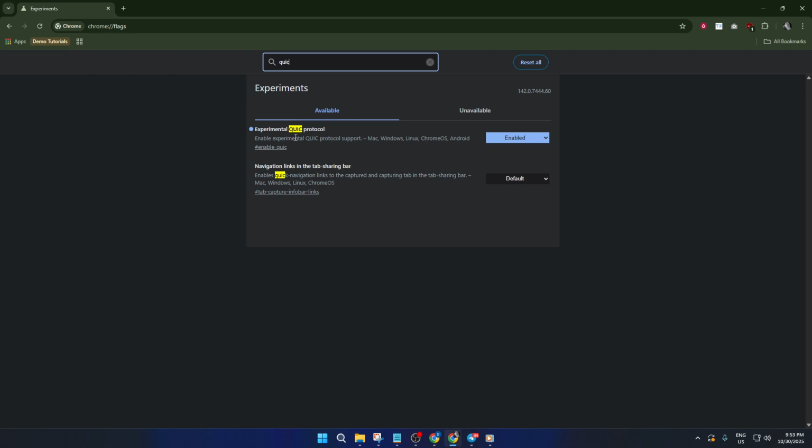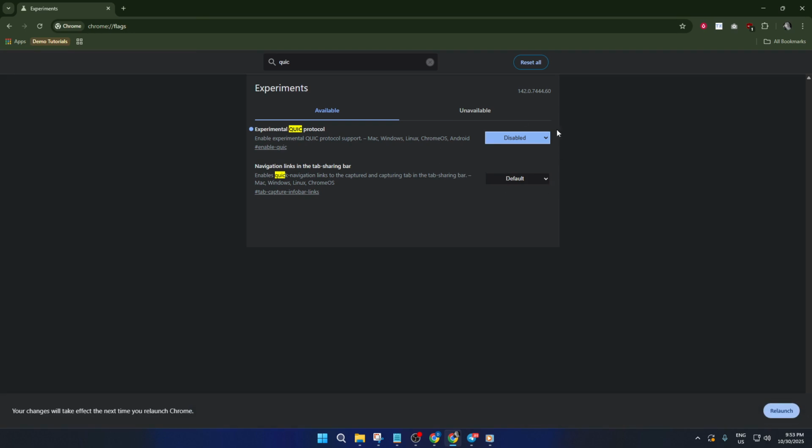Once you find Experimental QUIC Protocol in the list, it's probably set to default or enabled. What you want to do now is click on the drop-down menu next to it and select Disabled. Don't worry if this part takes you a second. The flags page can look a bit busy, but as long as you type quic correctly, the protocol should pop right up. After you've set it to Disabled, look for the button to relaunch the browser.